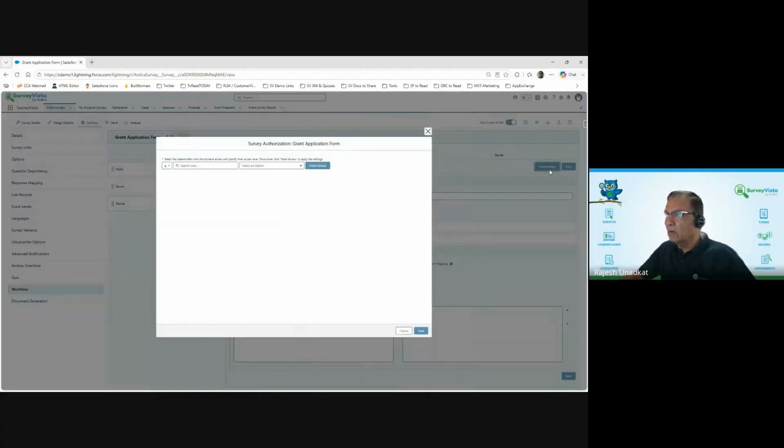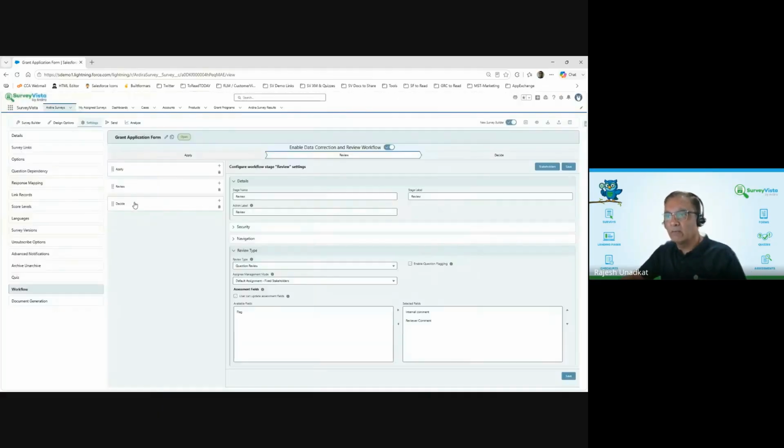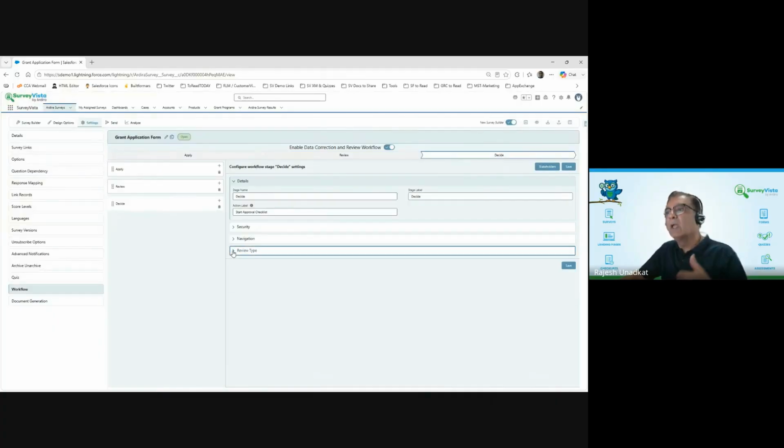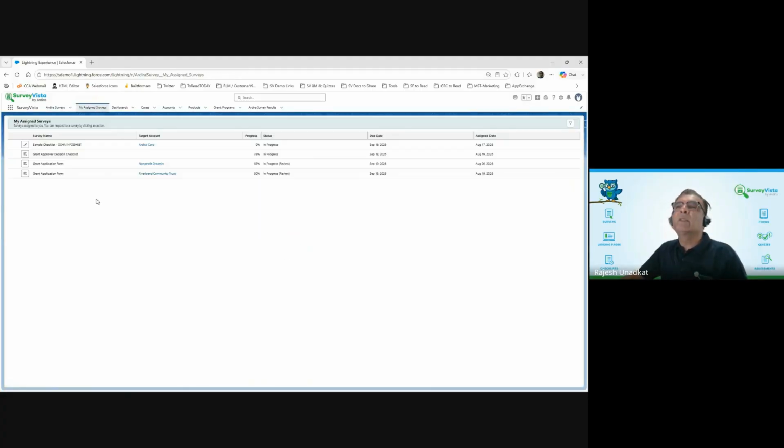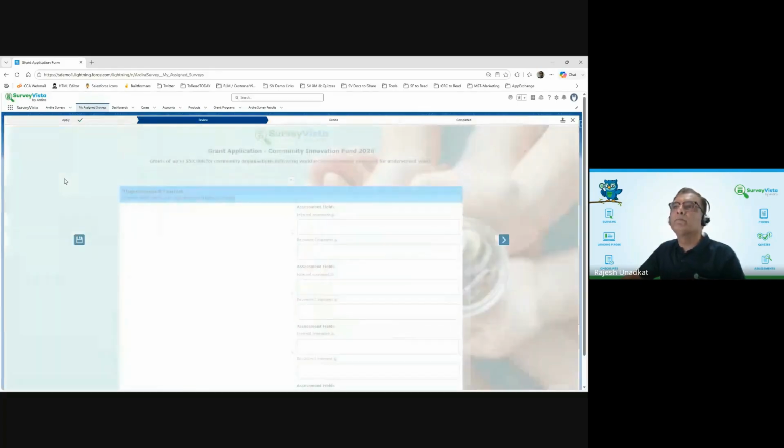You can define the stakeholders, so you can say who is going to be reviewing your applications and approving. And we have the decide step, which is the approve step. In the approve step, the review type is a checklist, where somebody will go through the checklist, looking at the application data and so on. Now, since I am the reviewer, if I go to my assigned survey, I will see the application coming in for review for me. Here, this is a non-profit grant application form. It says it is currently in the review stage, and review is in progress. I can click here to review.